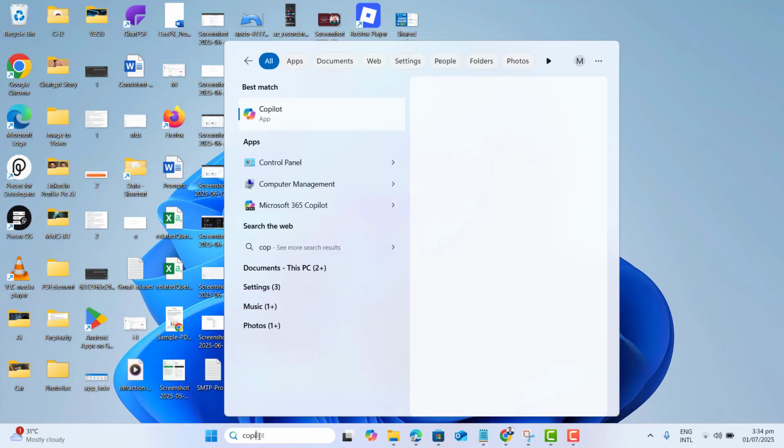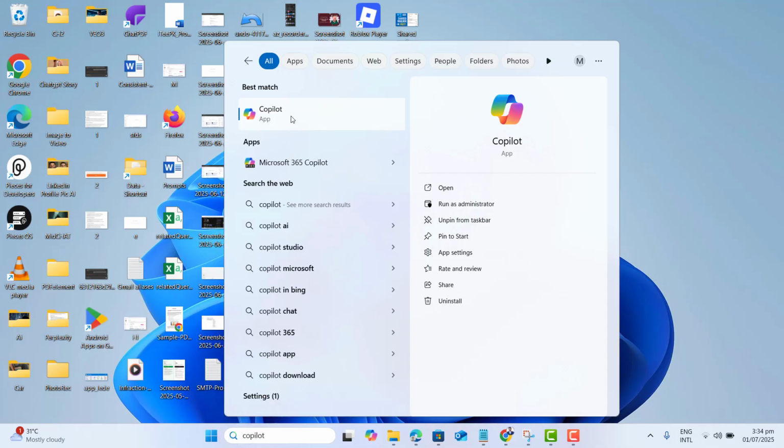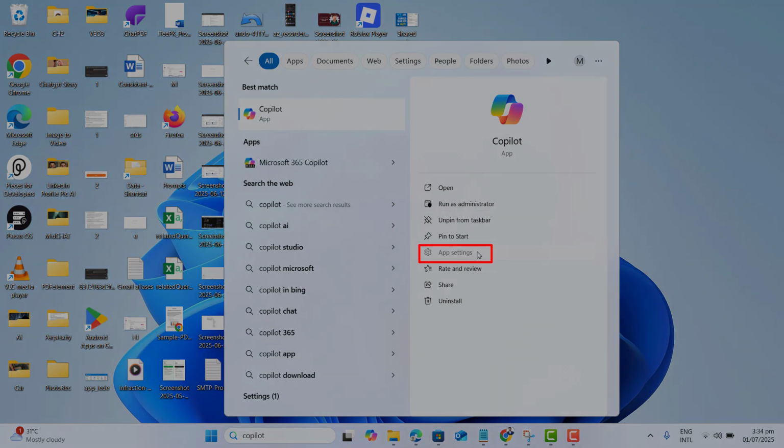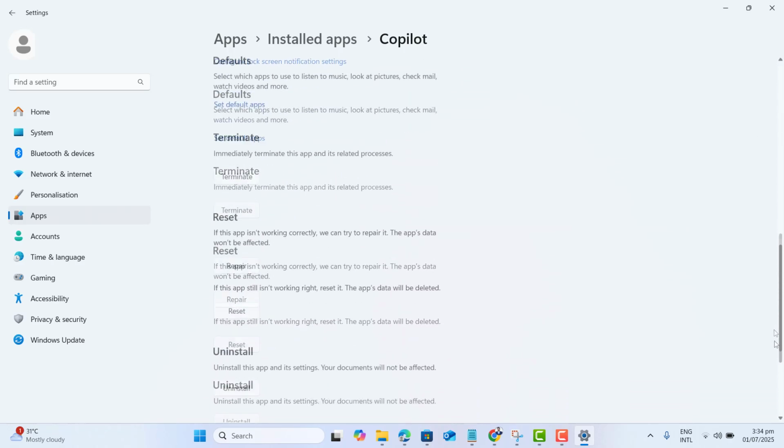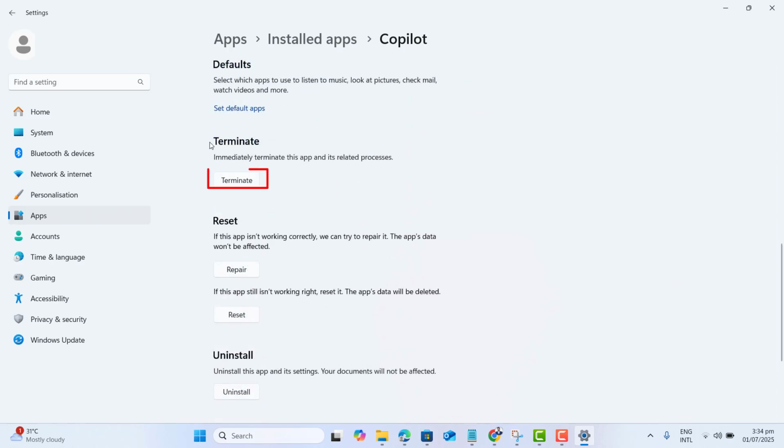and type here Copilot. When you hover your mouse over Copilot, you will find a few options here. Our required option is to go to App Settings. In the Copilot app settings, scroll down and you will find two options. The first option is Terminate Copilot. This will immediately terminate this app and its related processes.